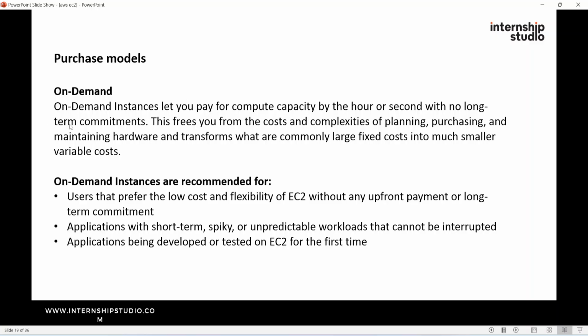So there are different types of purchase models. Purchase models, in the sense, are a couple of pricing strategies devised by AWS. The first is on demand. On demand instances let you pay for compute capacity by the hour or second with no long term commitments. This frees you from the costs and complexities of planning, purchasing, and maintaining hardware and transforms what are commonly large fixed costs into much smaller variable costs.